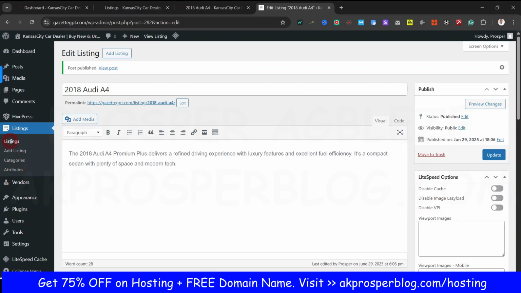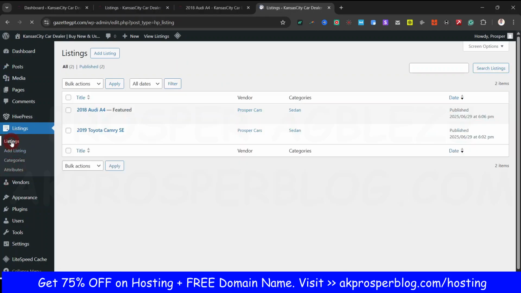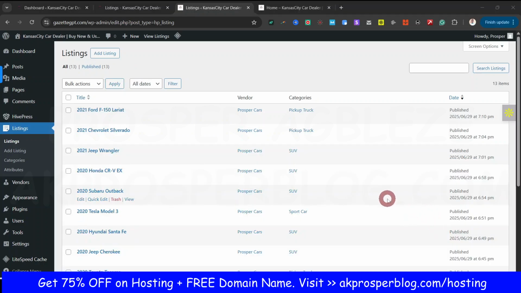So if I come over here to listings, you can see we have two, and what we marked as featured, this is it here, the category. So what I want to do now is to go ahead and add as many listings as possible. Okay, so guys, I've gone ahead to add more listings. So you can see here we currently have about 13 already published listings.